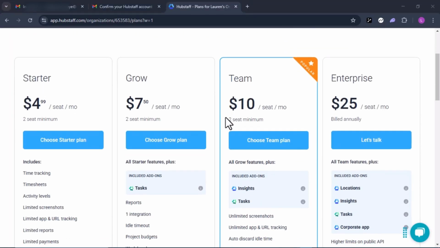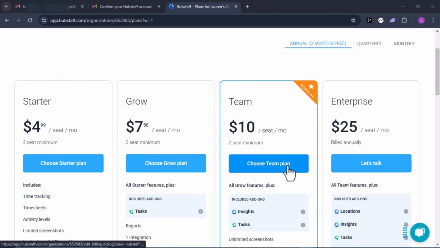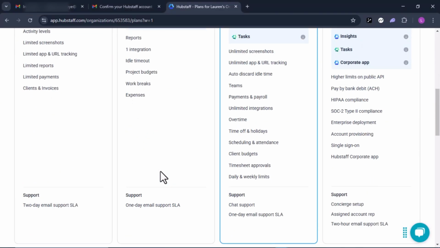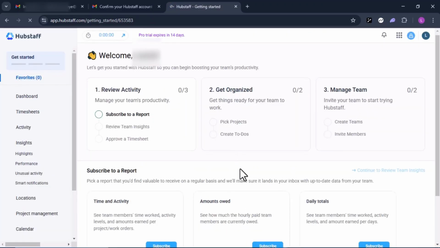Brilliant, now we're in. And you've got different plans here. There's the starter plan, grow plan, team plan, and enterprise plan. As always, you need to choose a plan based on your needs. Or you could go down here and pick a plan later. There's an option for that. So you could come down here, pick a plan later, and then choose a plan before your 14-day trial ends. So let's do this. Excellent, now we're signed in.